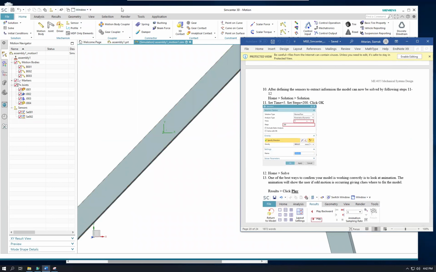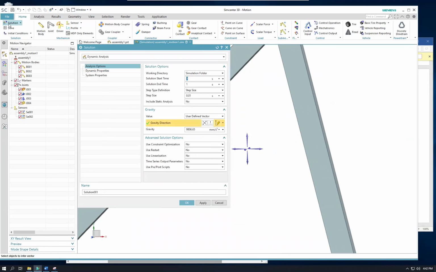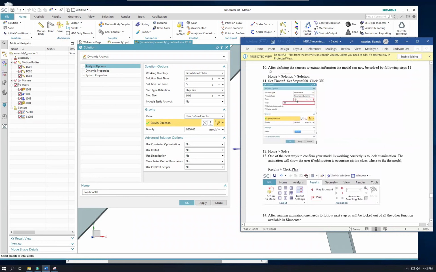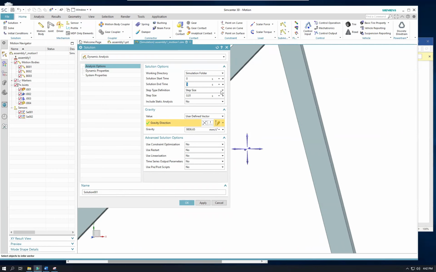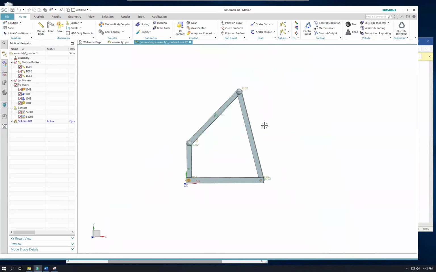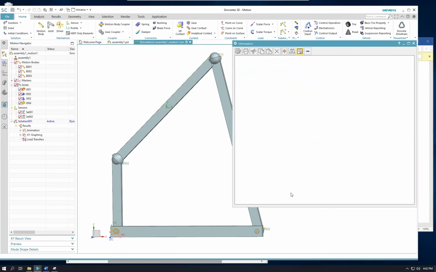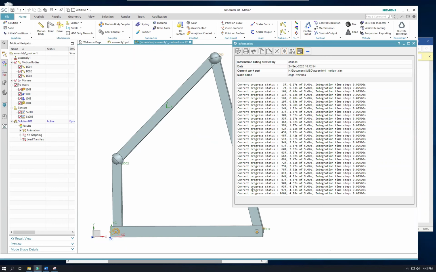And now I have to define the parameters for my solution. I click on the solution. 5 seconds, I think we need to do this. 5 seconds and 200 steps. And also this window is different than this. Here, instead of a step, you have a step size. Change it to steps, number of steps, and make it 200. Okay, and everything is fine. We can solve this. So 100% progress. We're done here.